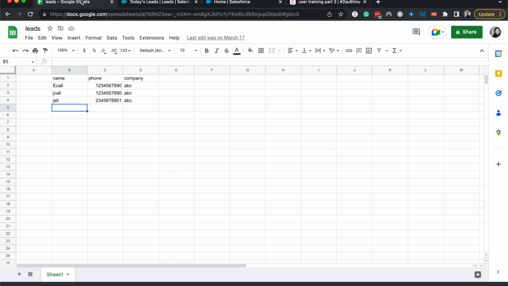This could be really great if you wanted to mass update a lot of leads based upon a certain set of criteria. So let's say a company ABC got acquired by company Z. What we could do is we could get that data out of Salesforce via a report.